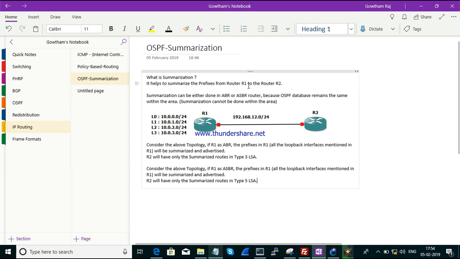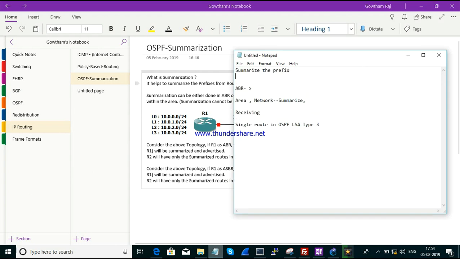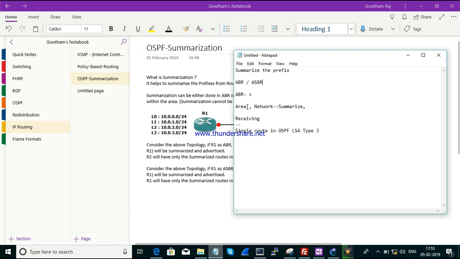In terms of OSPF, summarization can be done on either the ABR or ASBR. Since we can't change the information within the area, because every router has the same database within the area, it cannot be summarized. Summarization cannot be enabled within the area. This is one of the things that we need to remember. In terms of the ABR, we should be aware of the area. Let's have a clearer view now.